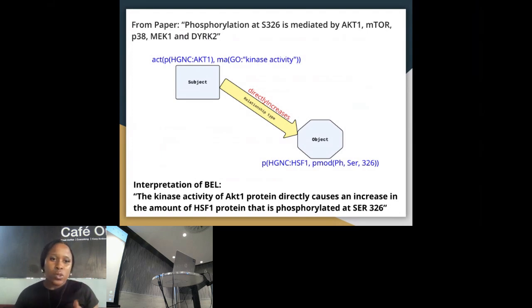And this is one of the multiple statements that were gotten from the sentence "phosphorylation at S326 is mediated by AKT1, mTOR, P38, MEC1, and the last entity."